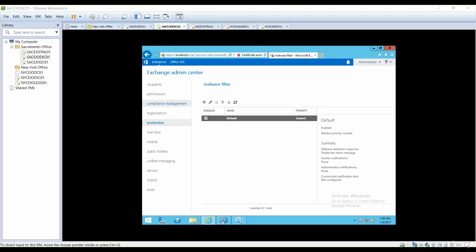Hello and welcome. In this section we are going to learn how we can secure our Exchange Server 2016 by using the anti-malware feature that we have in our Exchange Server. When you open up Exchange Server, you get a protection option in here.